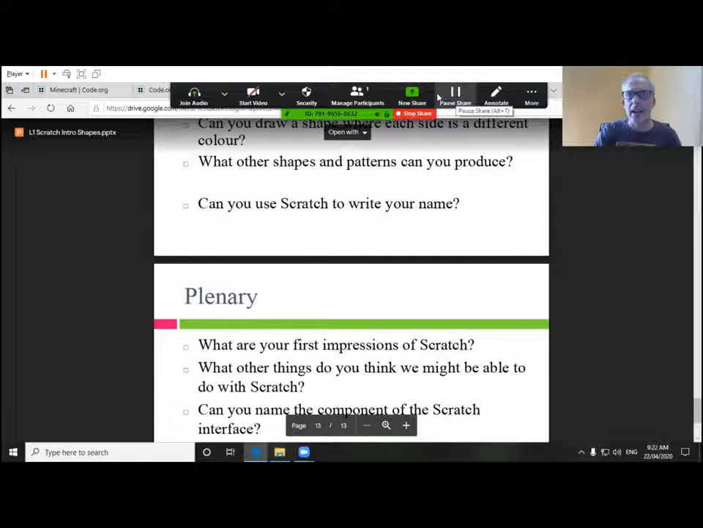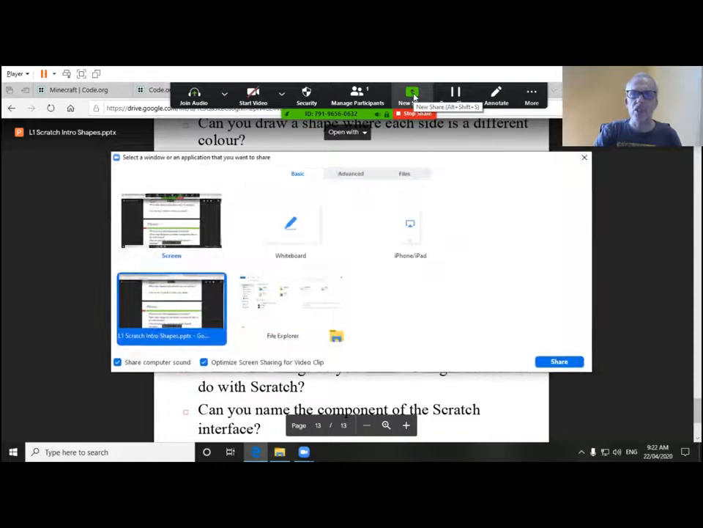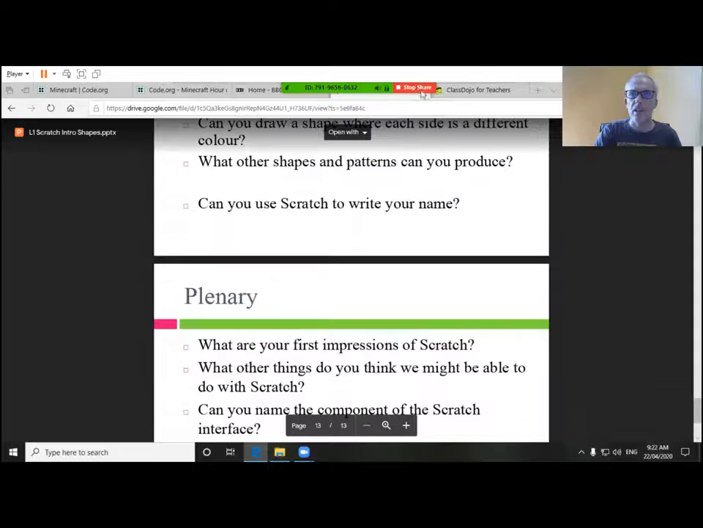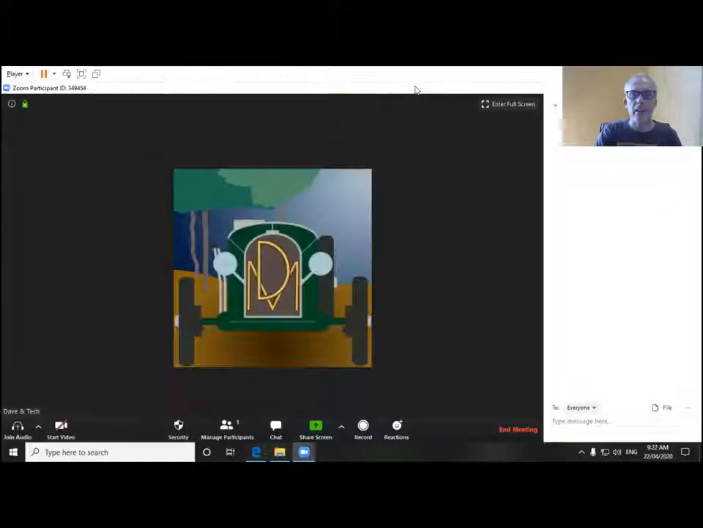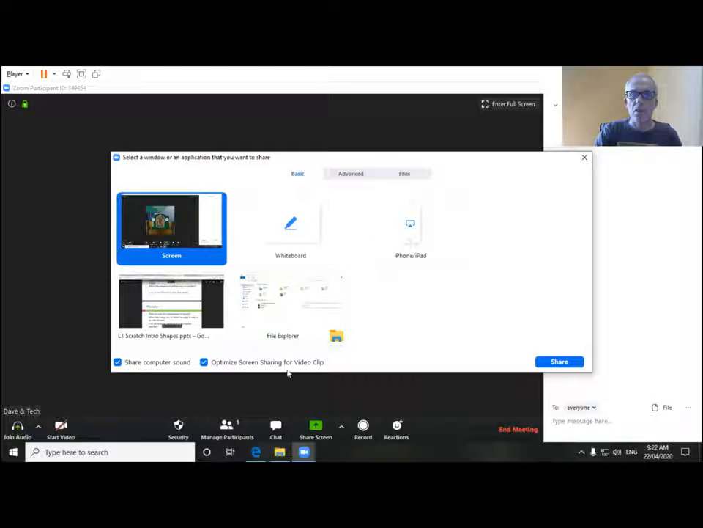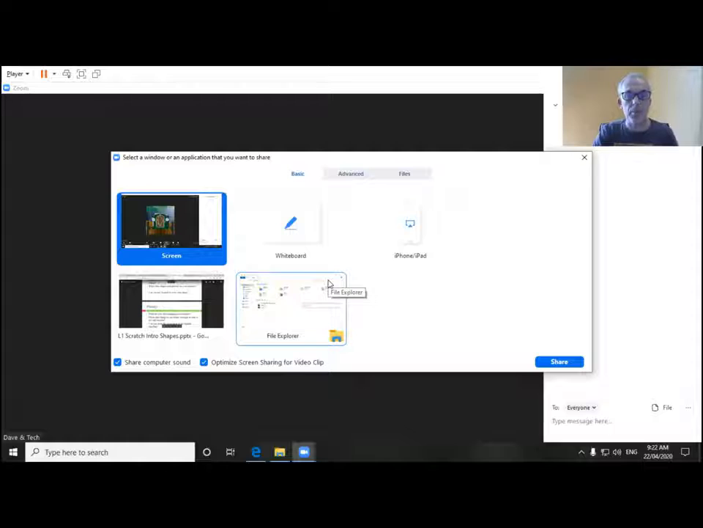So let's have a look at some of the other sharing types, I should say. New share. You just click on New share. You can stop the share if you want to by clicking on the red button. If you want to stop that share and go back to your main window, you can do that. Or you can just go back to share screen and share something else and it'll flip it over.